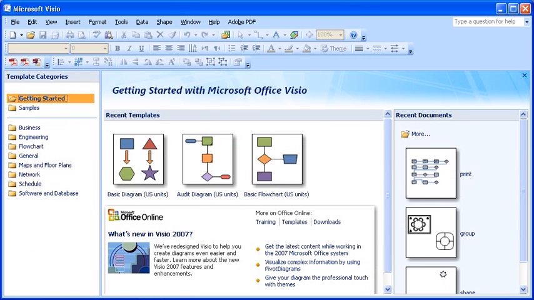After Visio has been launched, the Getting Started page is the first page seen. Notice that Visio has a menu bar, a standard toolbar, and a formatting toolbar. To the right, we have the Getting Started pane. And to the left, we have the Templates category pane.